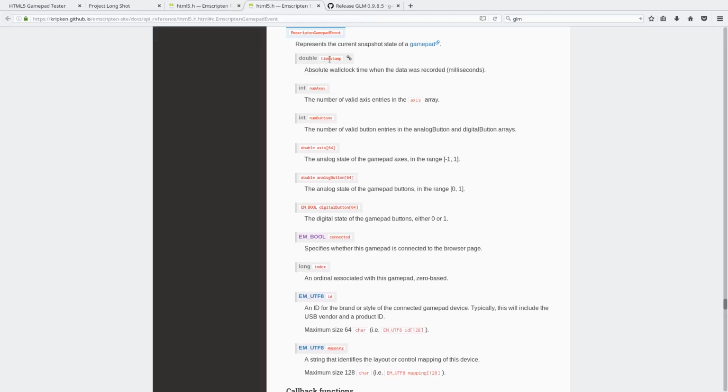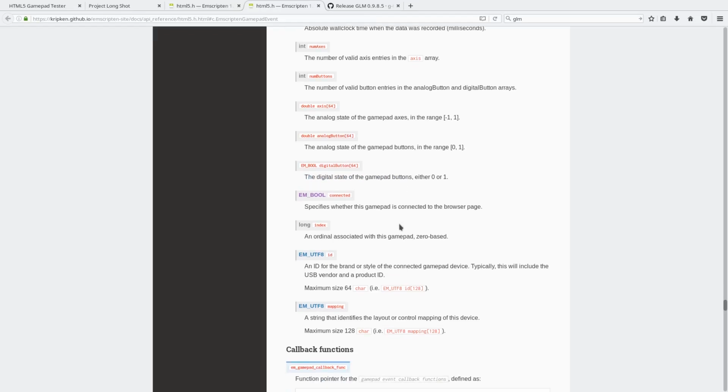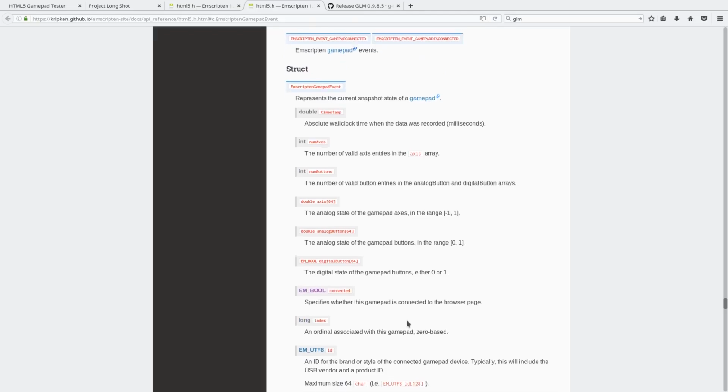So this thing gives us a timestamp, number of axes, number of buttons. Then you have the axis analog state of the gamepad axes, the analog state of gamepad buttons if you have analog buttons, and a digital state of the gamepad buttons. Then you have a connected flag, an index so you can track a specific gamepad, an ID for the brand or style of connected gamepad device, and a mapping, which I have no idea what it is. But we're mainly interested in the top part here.